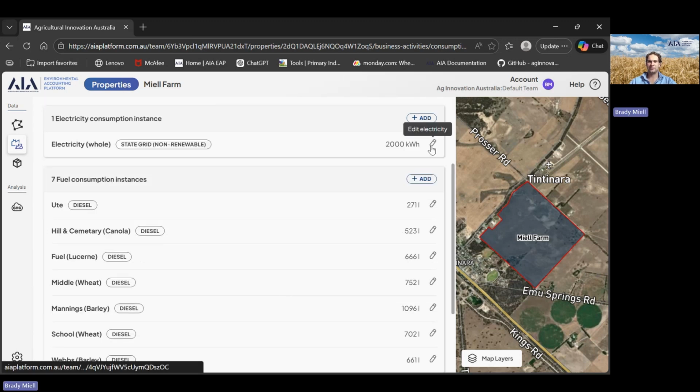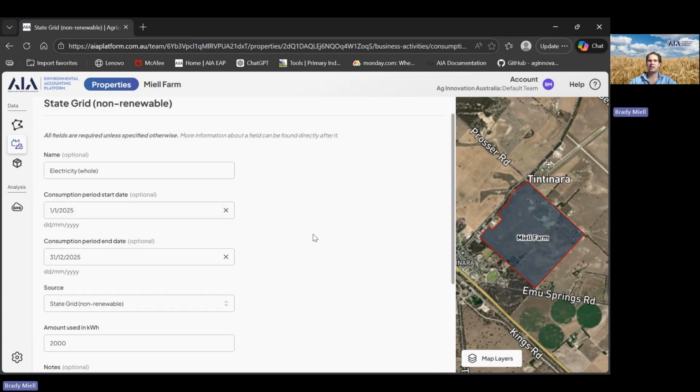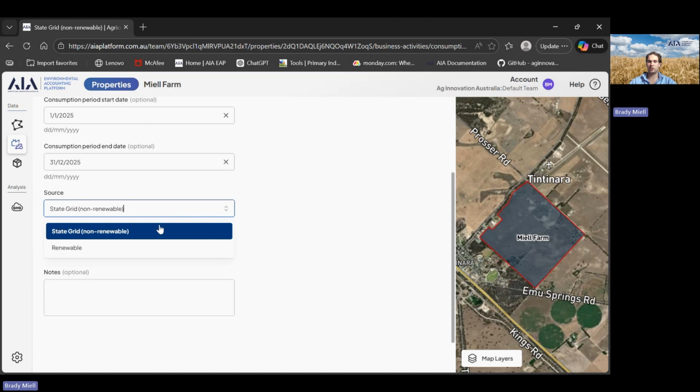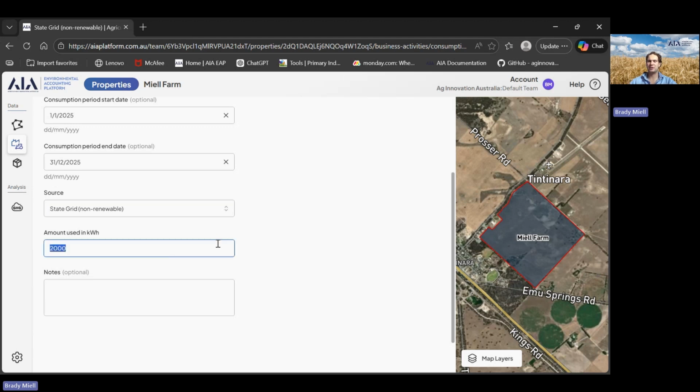So we'll go on to electricity, where you have the choice of adding a name and a date. But other than that, it's just choosing a source about whether it's from the state grid or renewable, and the amount. Keep in mind, if you have a mixture, you'll just need to put in 2 separate inputs. In terms of finding this number here, it should be found on your BAS.